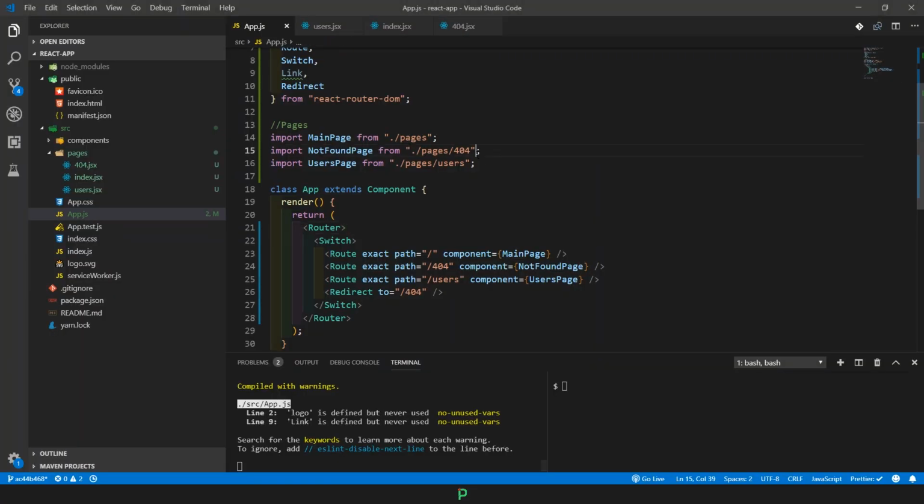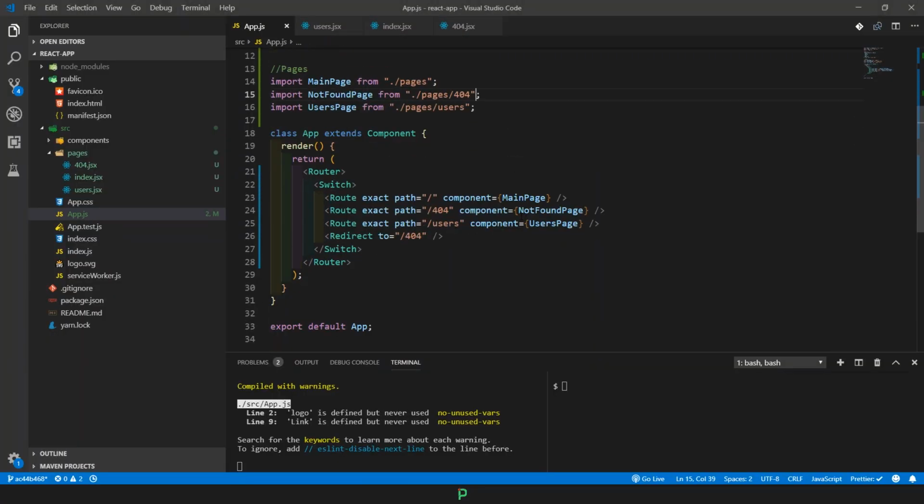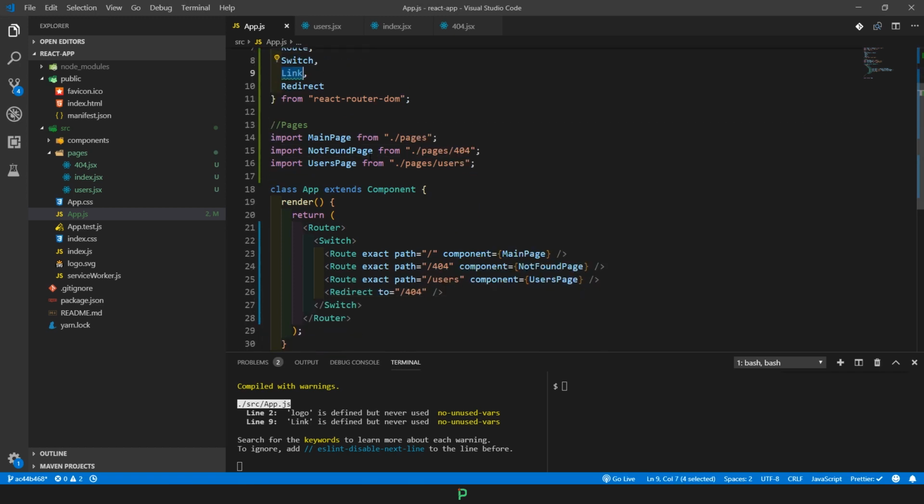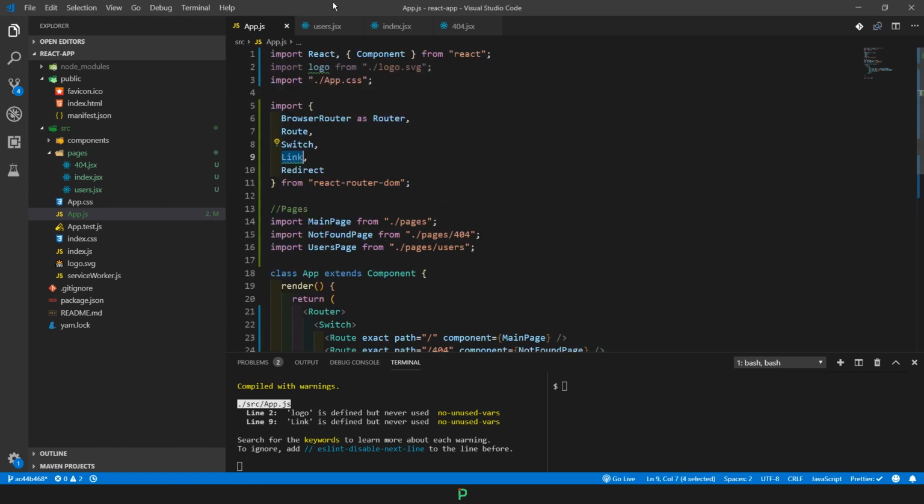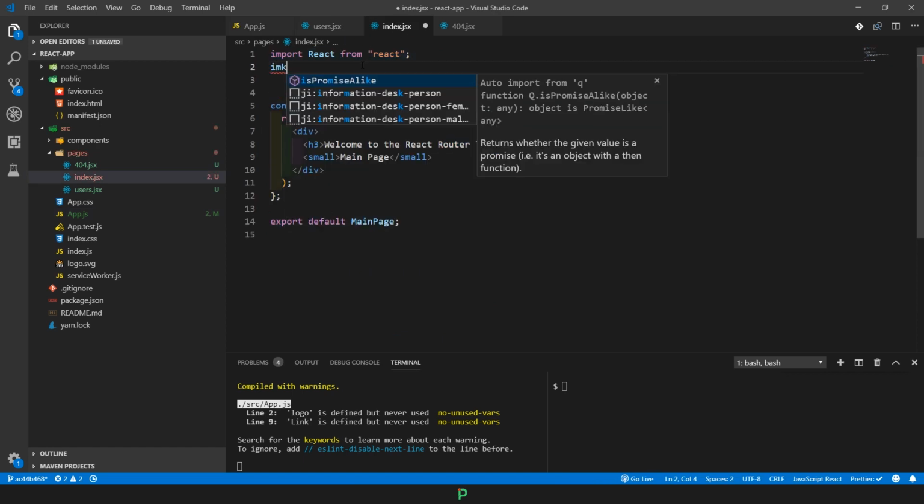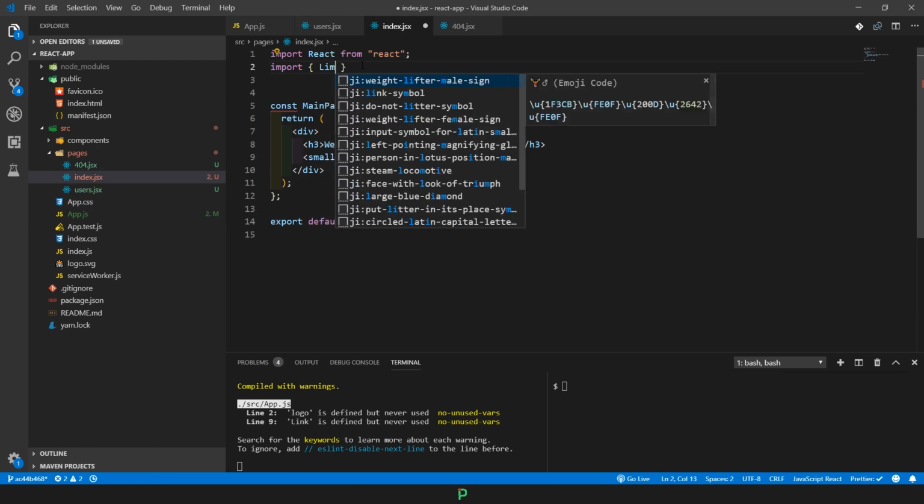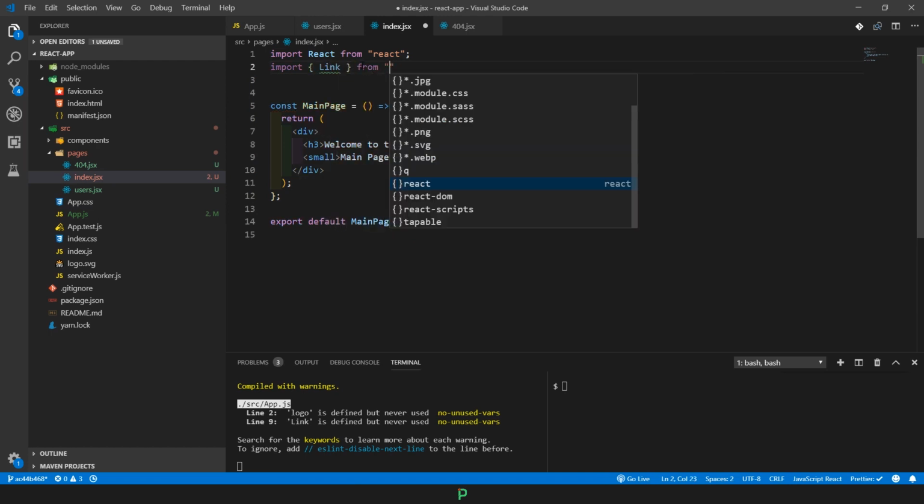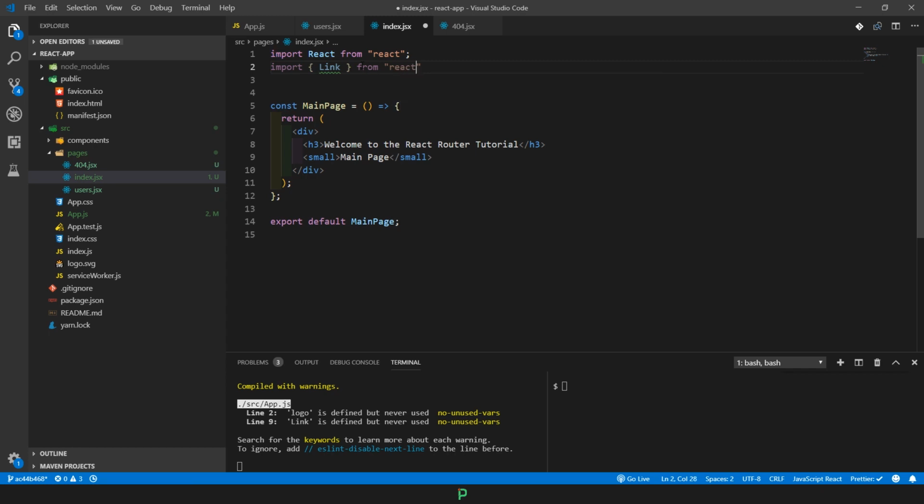How can we do that? So basically we can go ahead and use the same thing. There's a Link component here, the last thing that we haven't used yet, so we can just go ahead and use this. And we're going to do this inside of the main page, so we can import this as well. I'm going to do import Link from React router DOM, there we go, and we've got the Link up there.